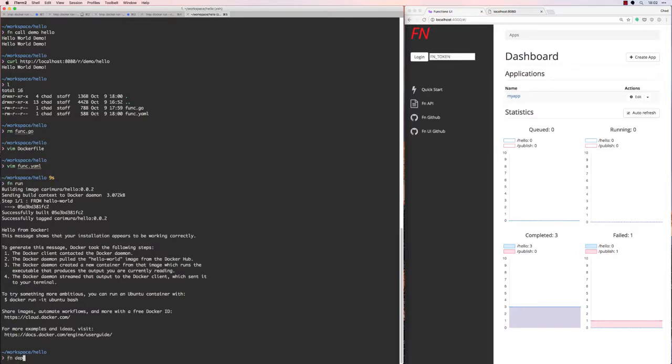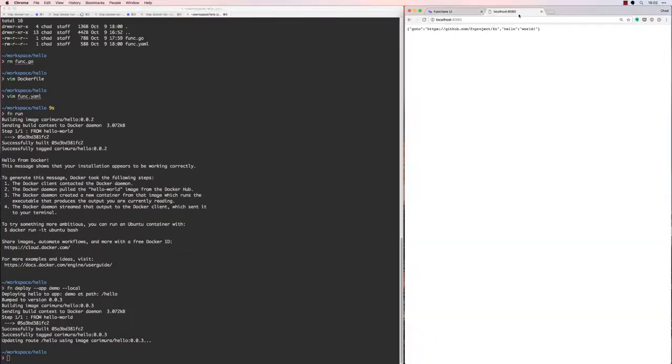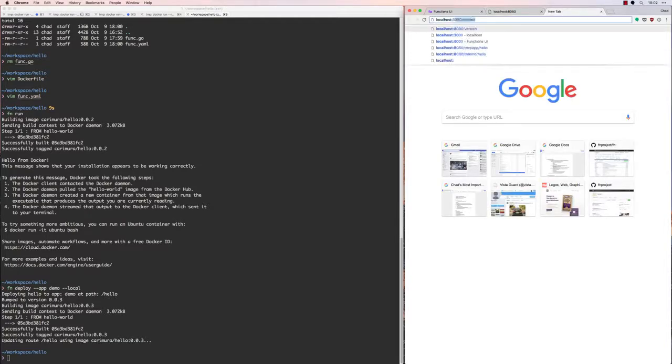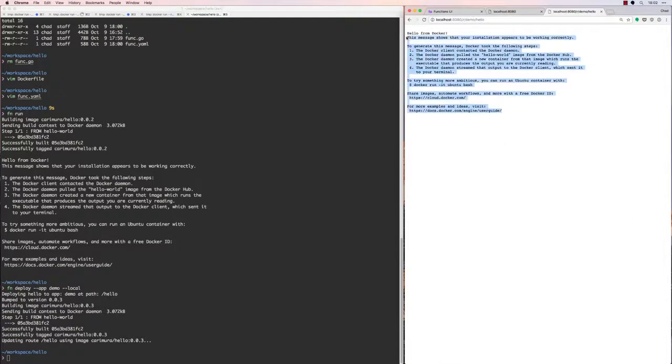And of course, if we do fn deploy again, and we deploy that, and we go over to our screen here, and we go to localhost 8080 demo hello, and we get the same output over here. So the route takes us to the container and runs the function. And so now this is a function that's deployed and ready to run.